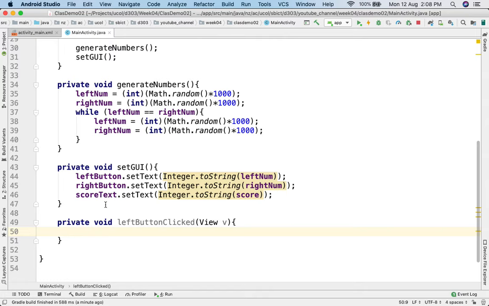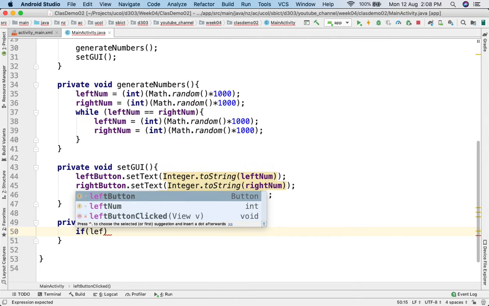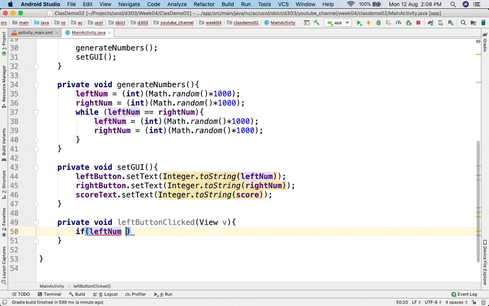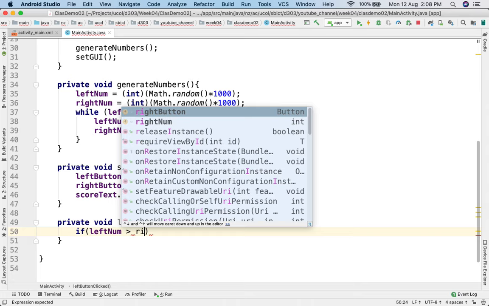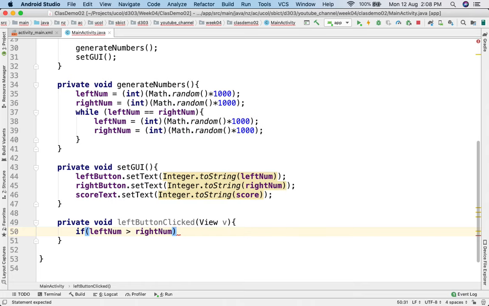Okay, so when the left button is clicked, what do we want to do? We want to compare if the left number is greater or not. If the left number is greater than the right number, then we want to perform something different. In the else part, when it is not the case, I mean the left number is smaller, because we have made sure they are not equal. So either it is greater or smaller.